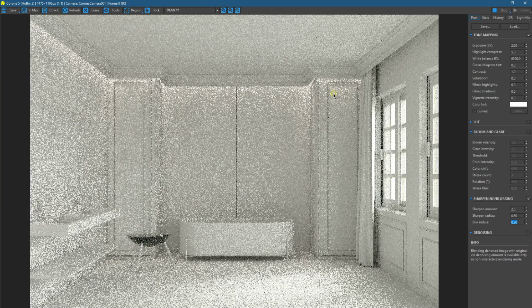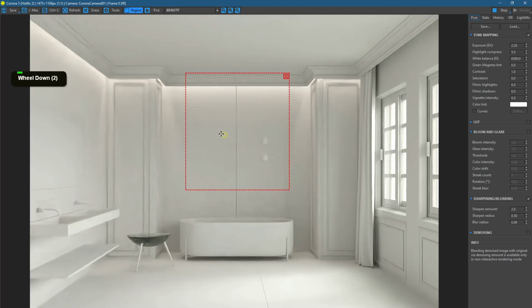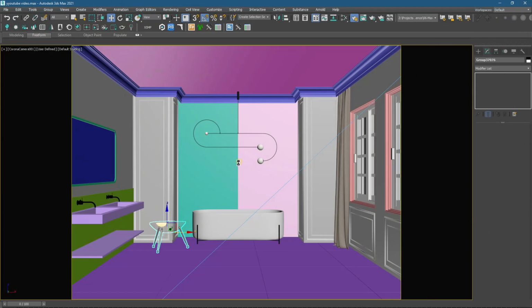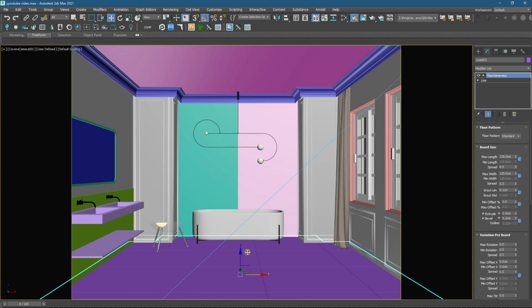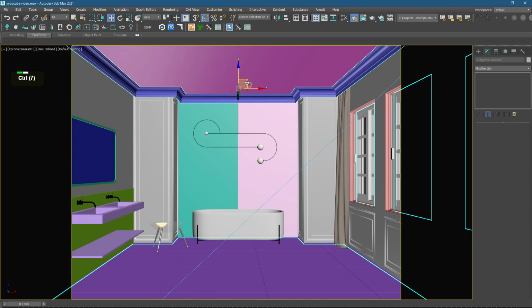Alright, everything seems to be great so far. Alright, this is showing also. Okay, now we can proceed. So first we're gonna start with our walls, ceiling, and the moldings. So I'm gonna grab those, all of them.